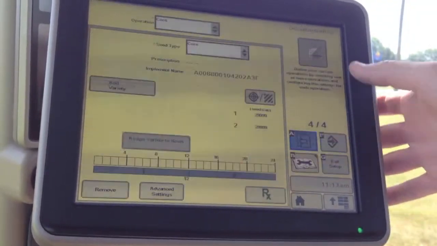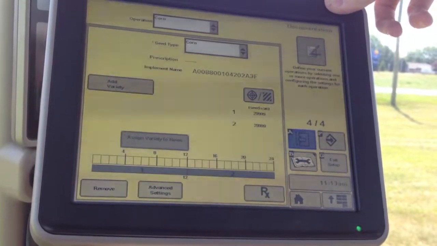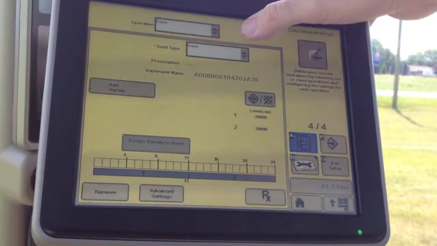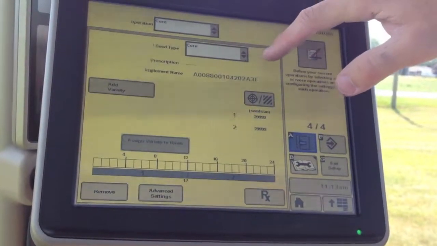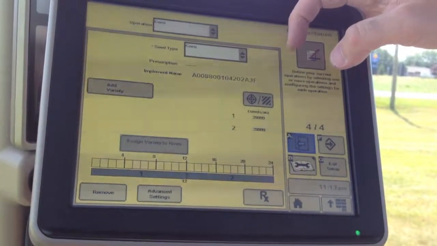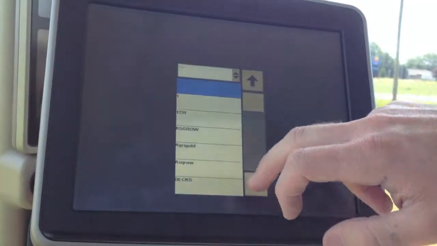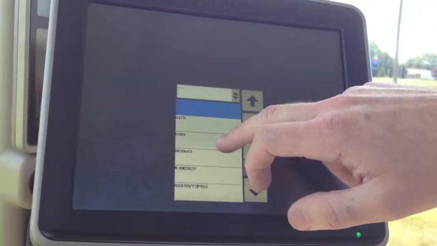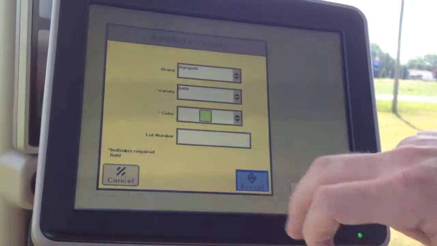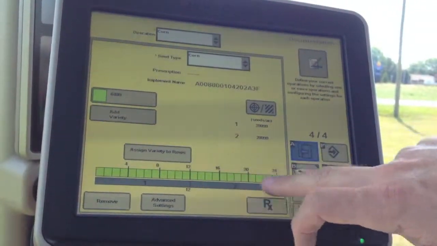You can go to the next page, and now we're on our documentation setup. Here you'll choose your operation. And then for planting, we'll choose a seed type. We'll need to add a variety. Accept that. And now we have a variety assigned to our whole planter.